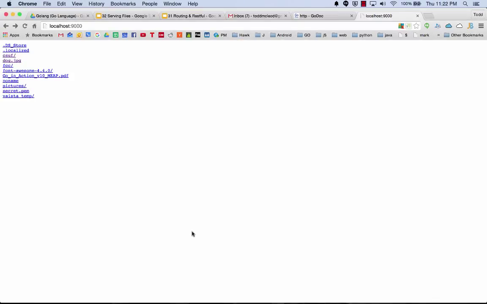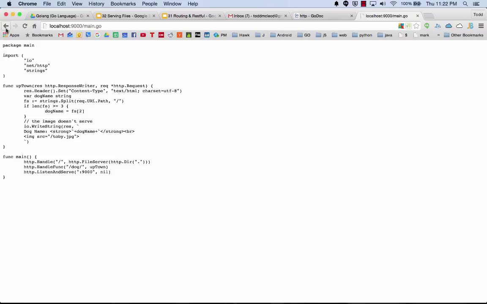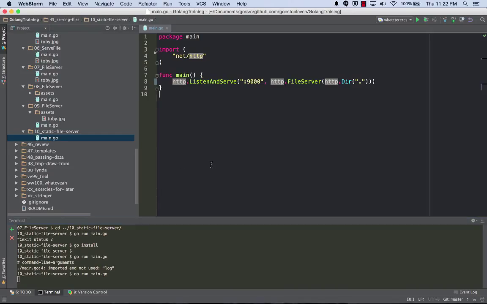And let's just go to this again, hit refresh. Hey, so it still runs with the log fatal. So I'm going to put log fatal back in.